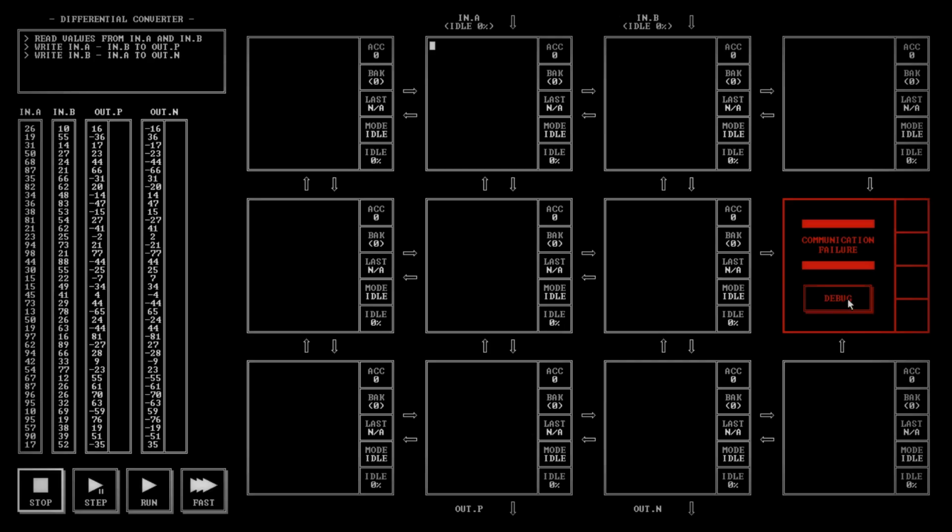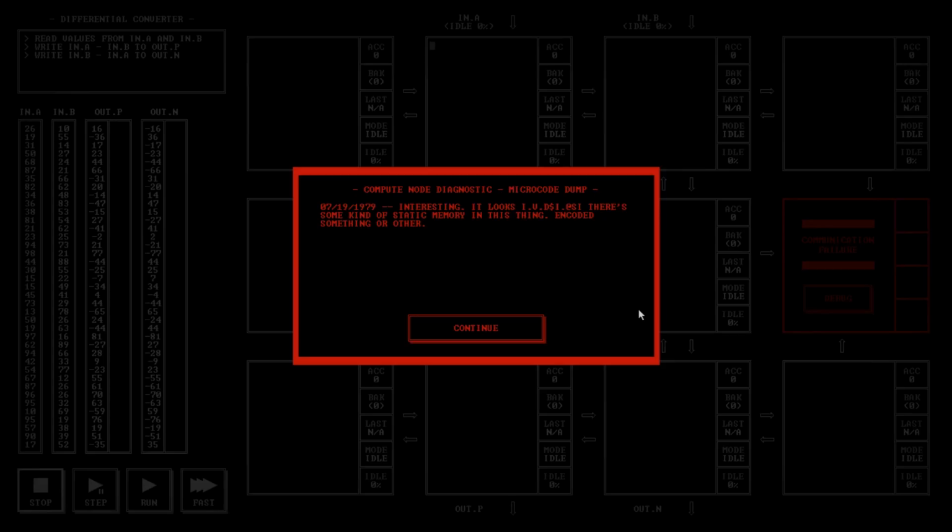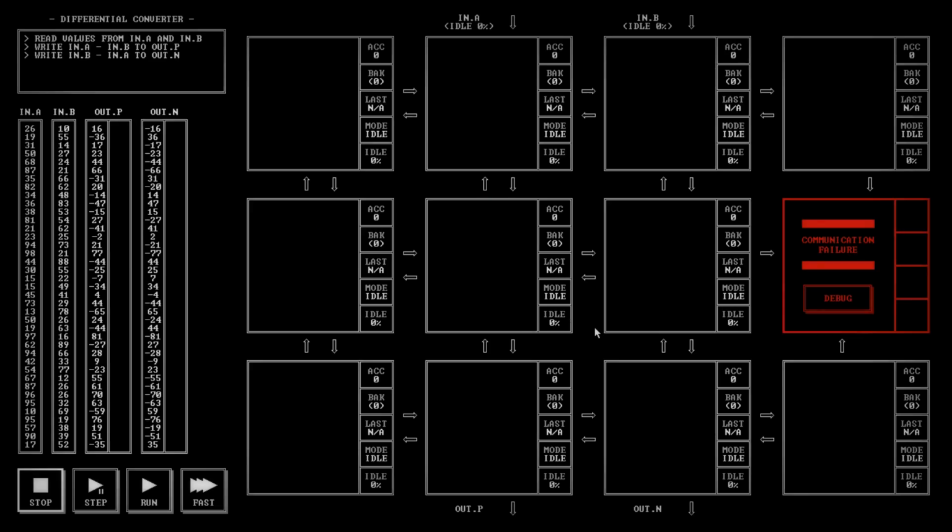Alright, let's check out this debug. Interesting. It looks like there's some kind of static memory in this thing. Encoded something or other. Okay, so there's something encoded inside the computer, so we'll have to figure out what that is.